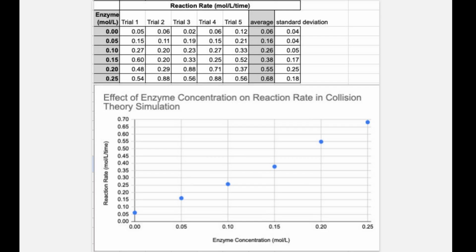Notice that I've plotted these averages: we've got 0.06, this is the 0.16, this is the 0.26. And what I want to show is where most of the data points are lying. So with this standard deviation of 0.04, you take that average and go 0.04 down, which gets me to 0.02, and then go 0.04 up, which gets me to 0.1.